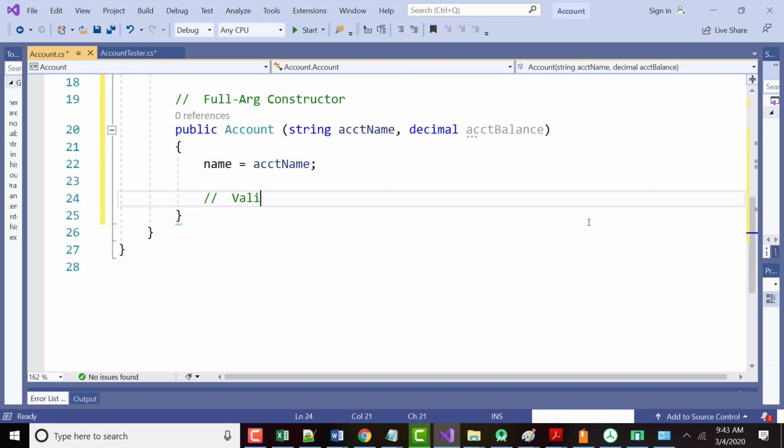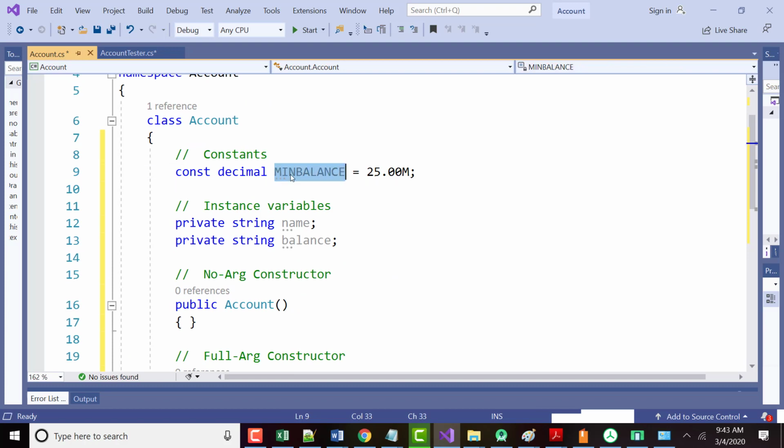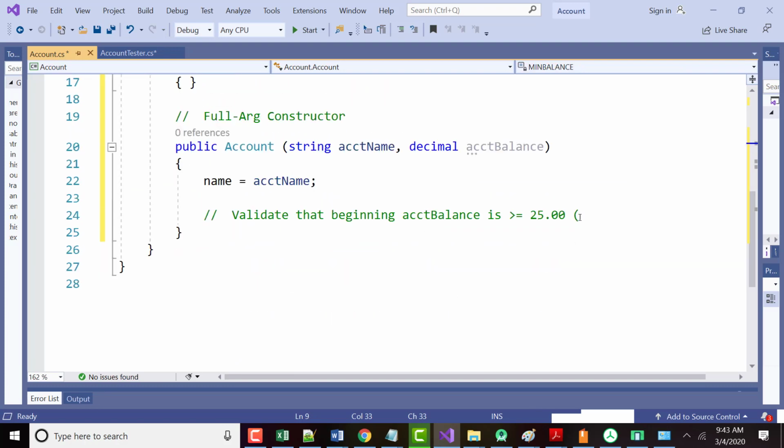So let's validate that the beginning account balance is greater than or equal to $25. And what did we say $25 was? Min balance, right? All right. That's in there when we create a new person. That's what we're going to assume. It's not hard to do.